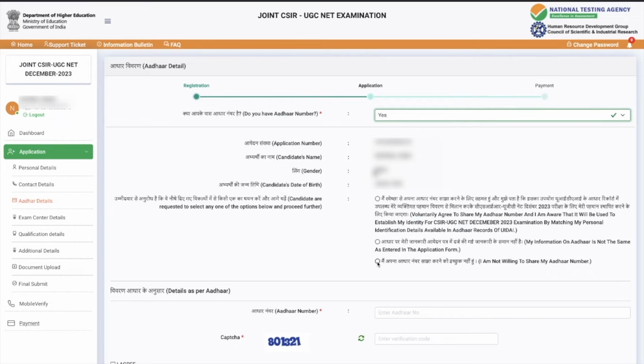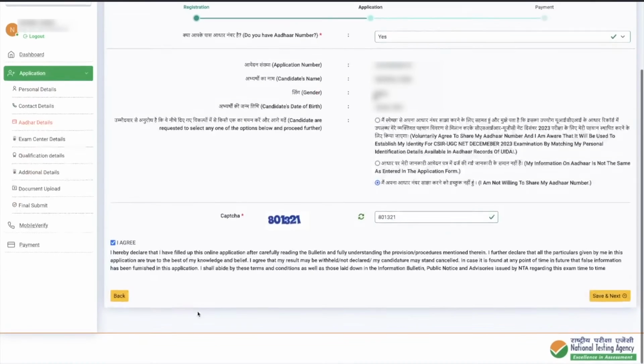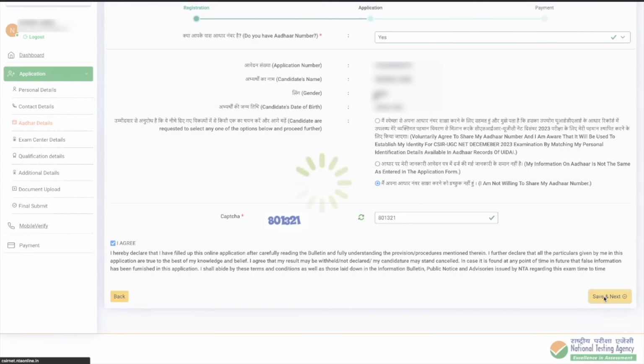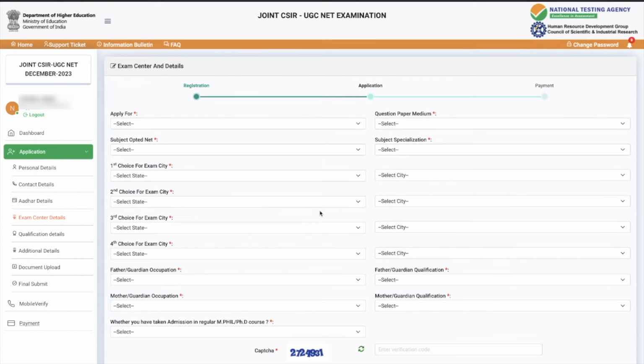So I'm going to select the third one, that I'm not going to share my Aadhaar number, and then I will fill the captcha code. You can choose any one of them, it doesn't matter. It's all based upon what you wish to do. Then again you have to say I agree, scroll down and again save and next. Now again data will be saved in the next step. Now here you have to be very careful while filling out this particular section, which is exam center detail.